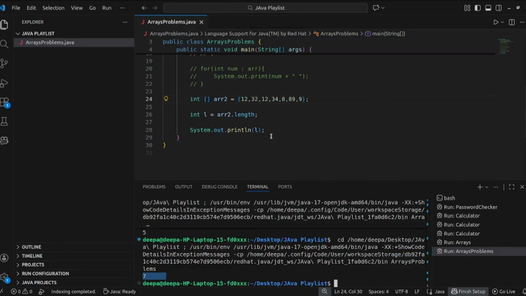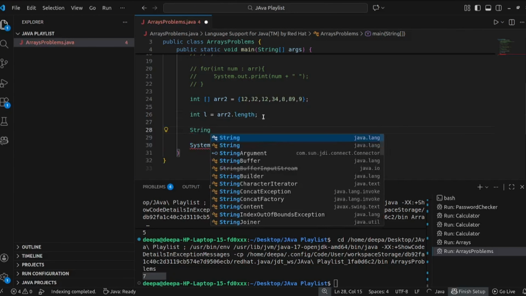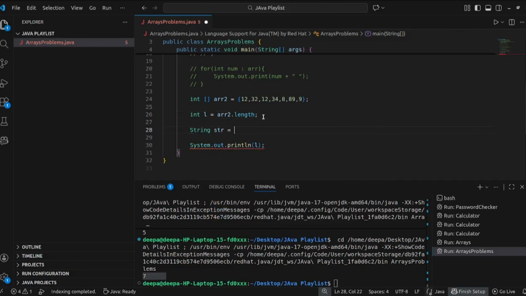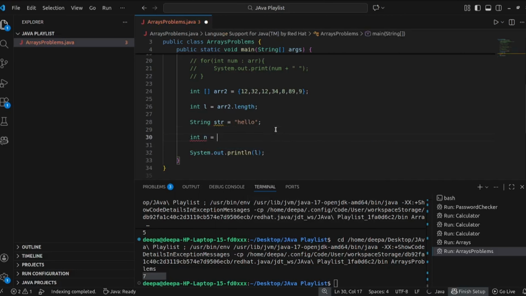Okay. After this, it is used to check the length of the array. If we want to check the length of a string, for example, string str equals hello. Okay, now for example, I declare a variable int n equals str dot length.